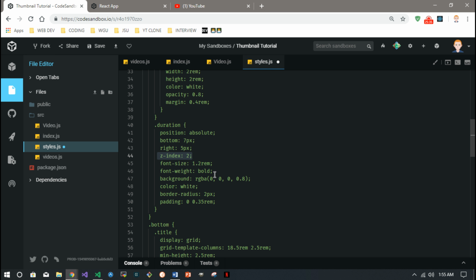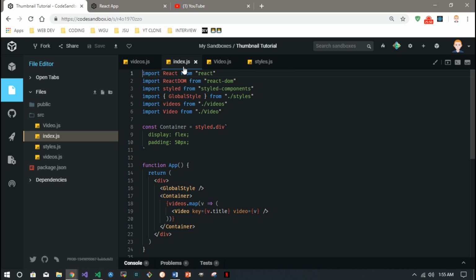Font size, font weight of bold. Give it transparent black background, white text, border radius of 2, and a little padding. So nothing crazy. So we'll save that. And now we've got our seconds appearing where they're supposed to be, although it's not formatted, that's just the raw seconds.